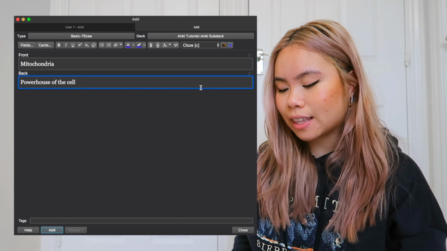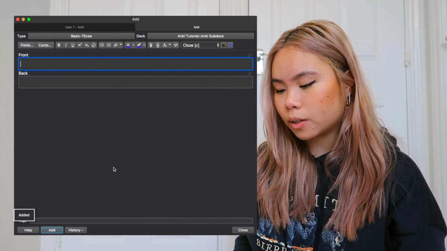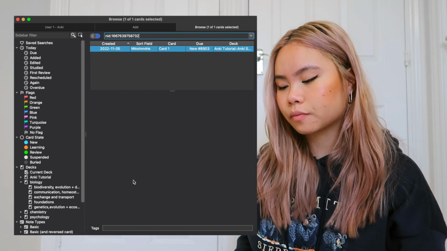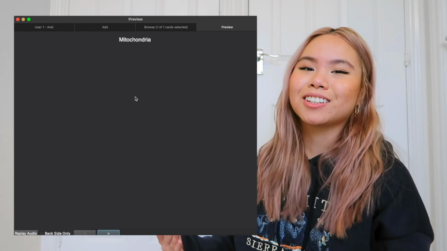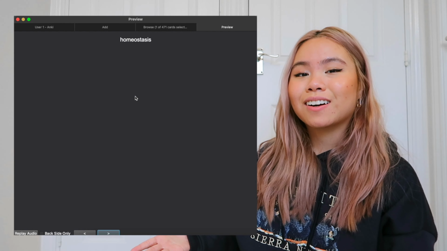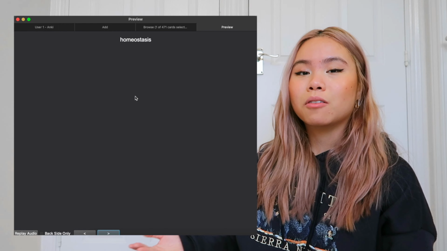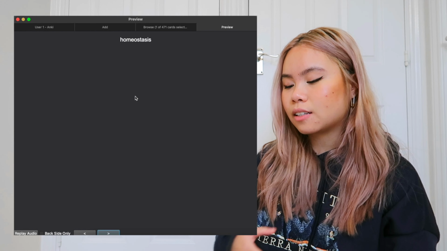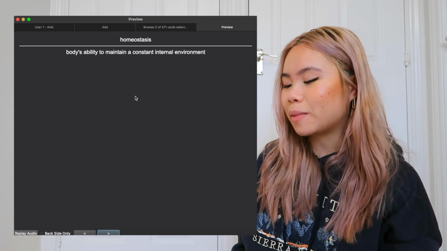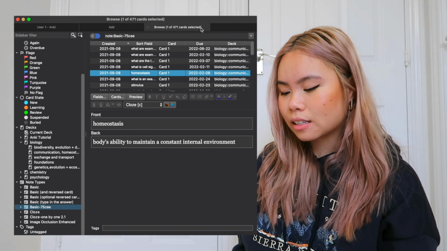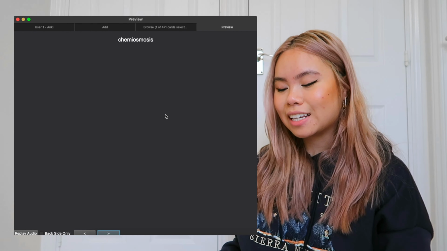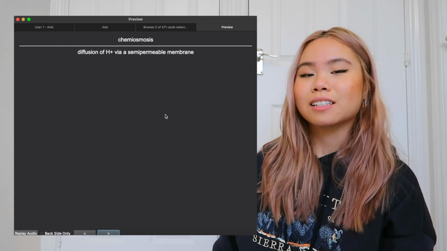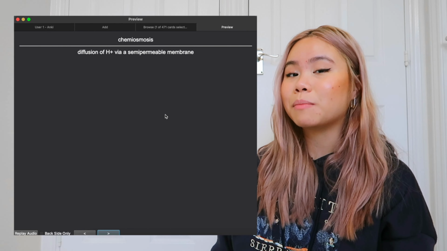And then once we add that, we can have a look at what we put in. It will look like a question, and then once you click the spacebar, it'll show the answer. For the basic card type, this is an example of what I did. Homeostasis, we have the body's ability to maintain a stable environment. We also have the definition of chemiosmosis, which is the diffusion of protons down a semi-permeable membrane.